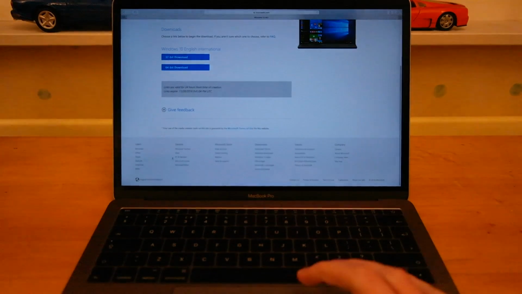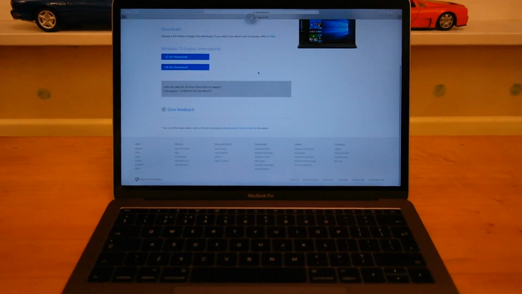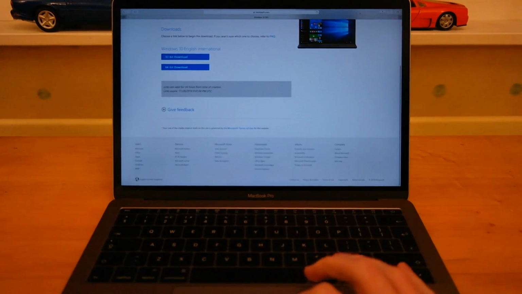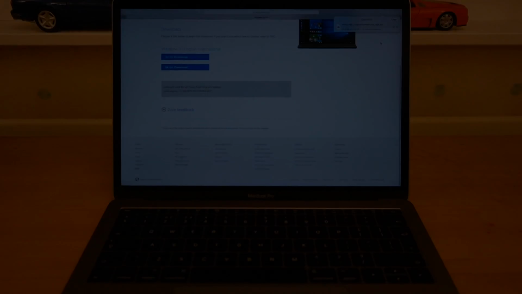And then once that is done, you want to select 64-bit download, and it should start the download there, you can see. And depending on how fast your internet, it will take a while. So it is 4.24 gigs to install, so we'll check back once that is done.